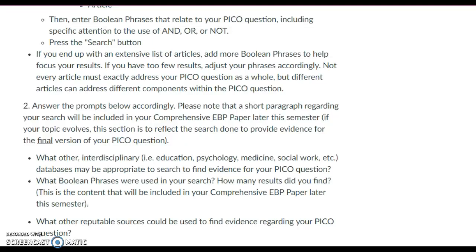You need to go in and enter your Boolean phrases. So, for example, if I was using the week 4 example about the walking school bus for low-income elementary school children, I could search walking school bus and attendance and health outcomes, not high school.